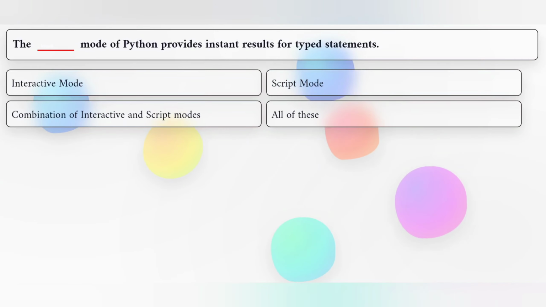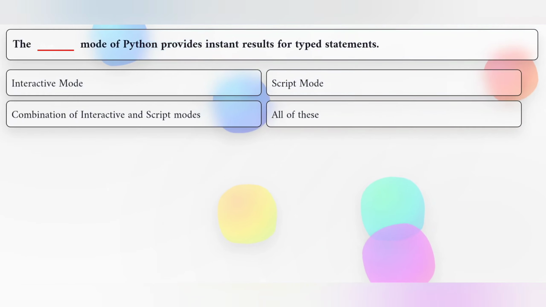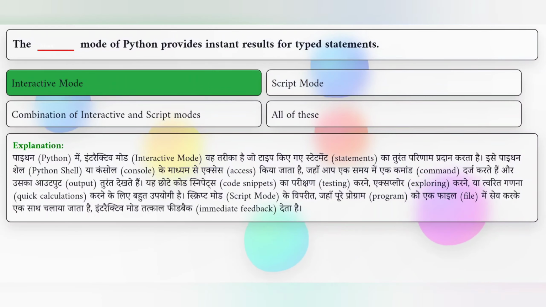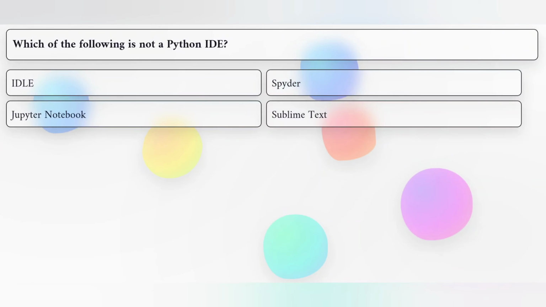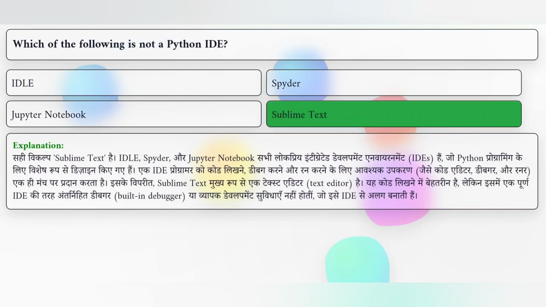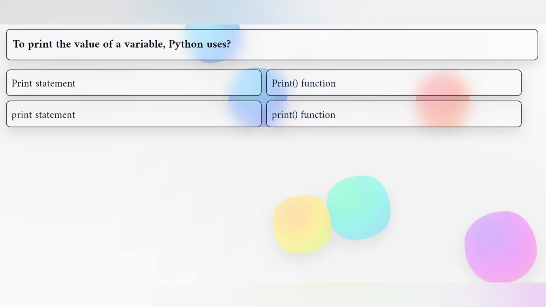The blank mode of Python provides instant results for typed statements. Interactive mode, script mode, combination of interactive and script modes. All of these. Which of the following is not a Python IDE? Idle, Spider, Jupyter Notebook, Sublime Text. To print the value of a variable, Python uses print statement, print function.